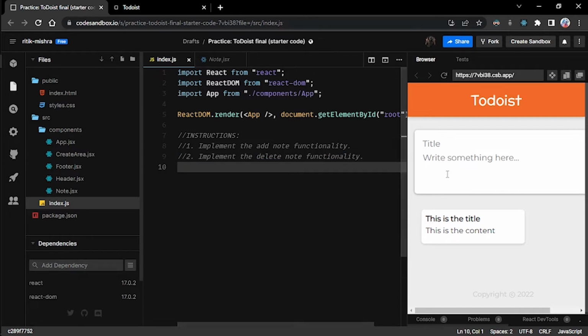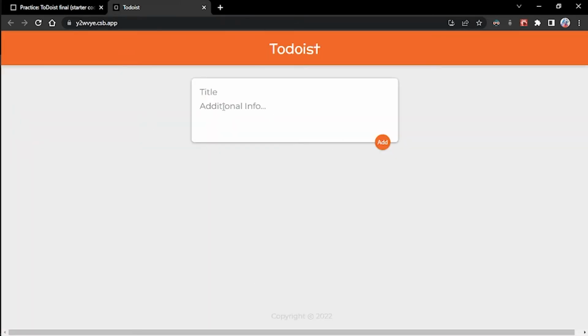So what do we mean by these? Add node functionality means, let me just demonstrate. This is the final version that we are expecting from you. If for example someone is writing something like this is title and this is content, and once you hit this add button, this work area, which consists of the input field for title and the text area for content, should get reset to its initial form. You must now have a separate individual card. Let's add one more as well.